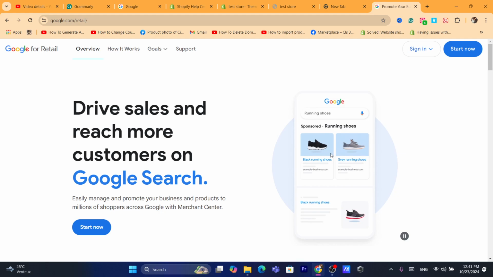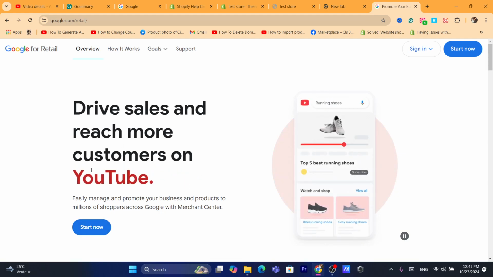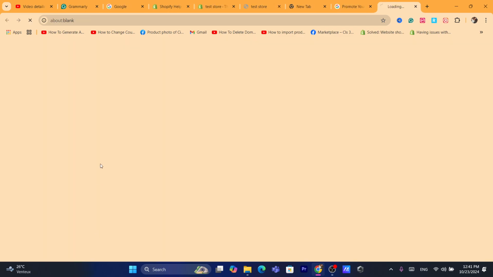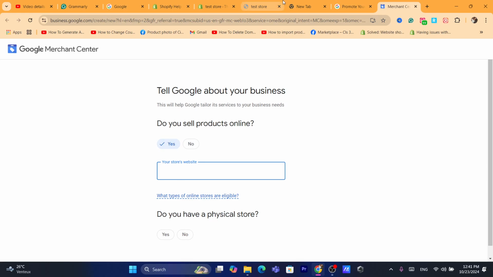Alright, now here it says drive sales and reach more customers on Google Maps, YouTube, Google. Okay, now what you need to do is click on start now, and here it says tell Google about your business. Do you sell products online? Yes. Here you want to go to your Shopify.